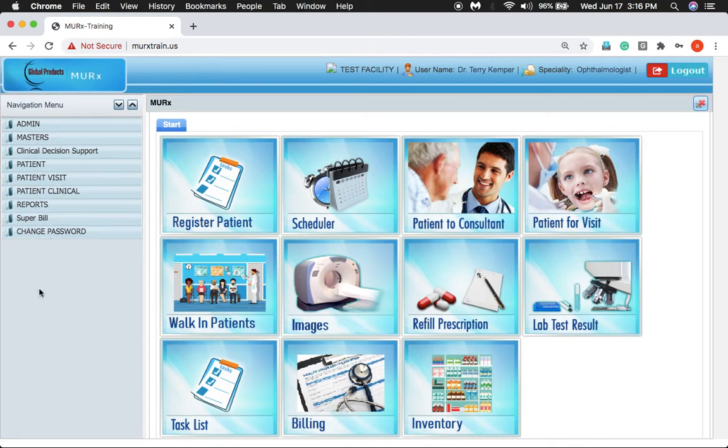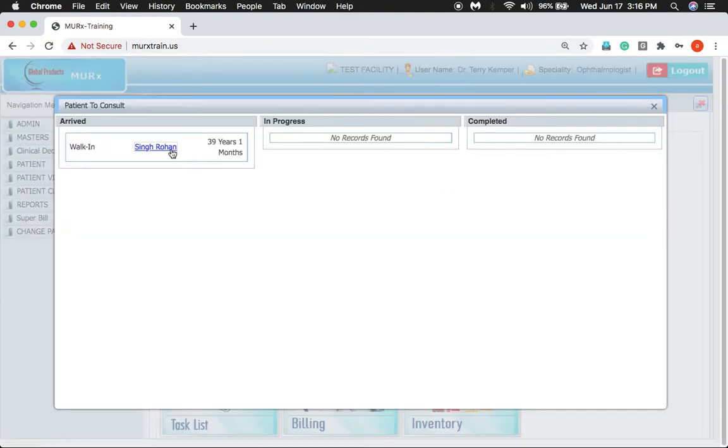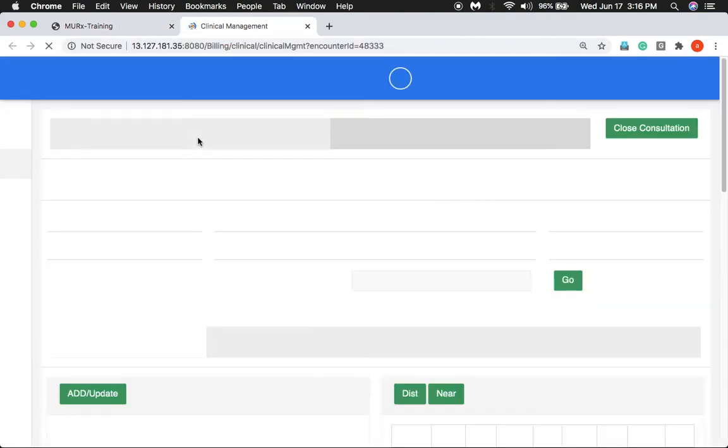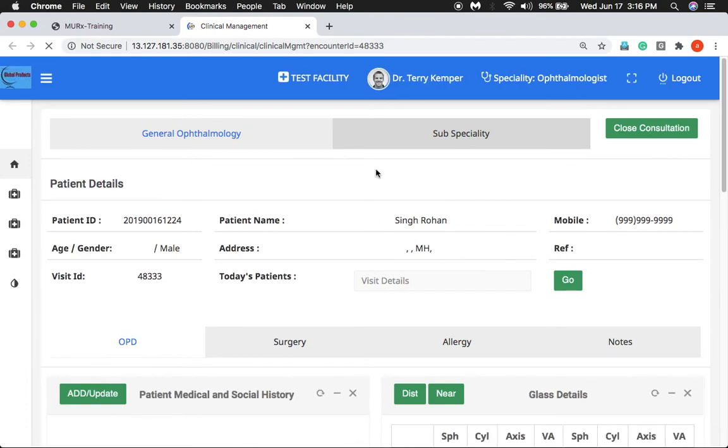The ophthalmology OPD page can be accessed using this patient to consult shortcut panel. Click on patient to consult. It shows the name of the patient. Clicking on the name of the patient will open the clinical management module of the EHR.